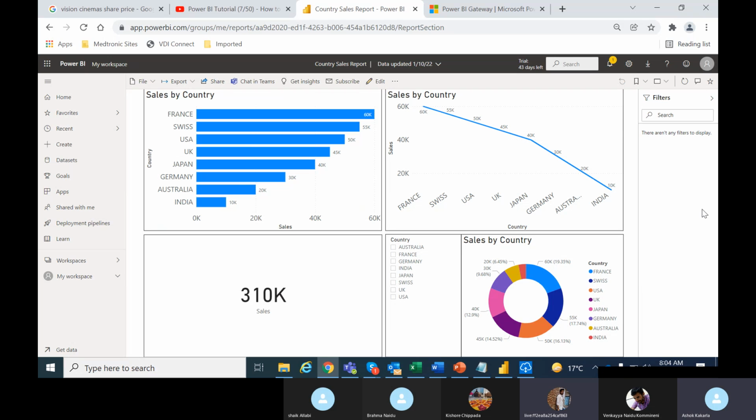So this is how it would be. Whenever the data changes in our source system, the same changes would be reflected in your Power BI service through the gateway. So it should be either a personal gateway or an enterprise gateway.